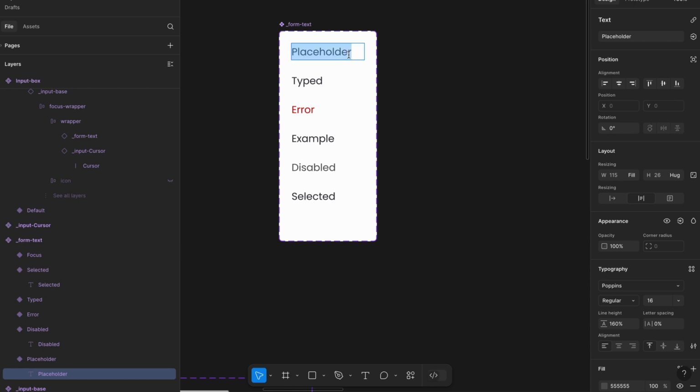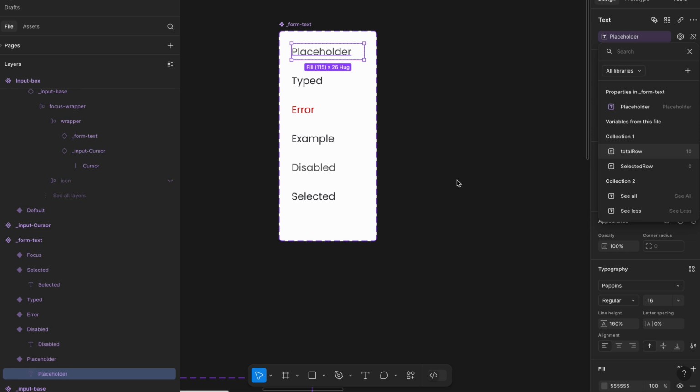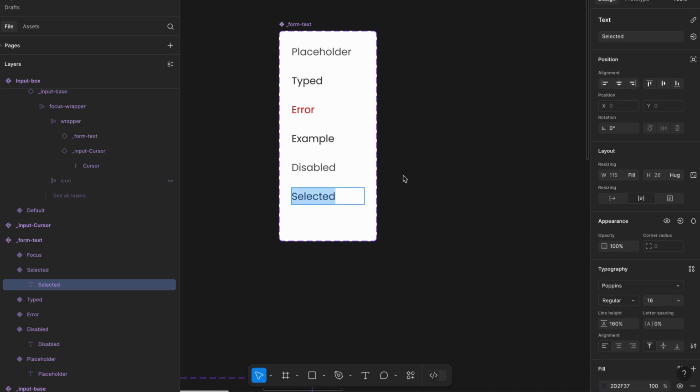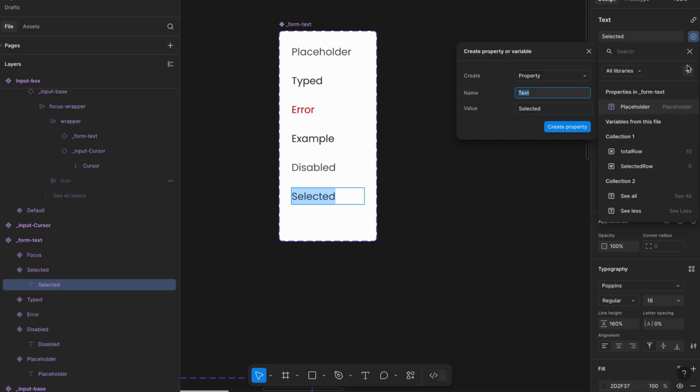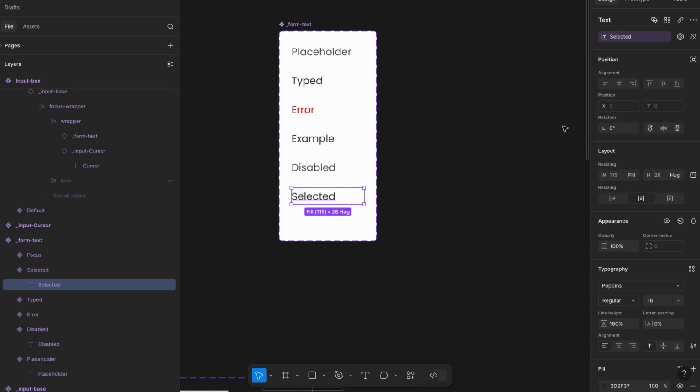Select the placeholder text. Go to the right sidebar and click the plus icon next to the Properties section to add a new text variable. Name the property placeholder and set the value to placeholder as well. This will let you dynamically control the placeholder text. Now, select the selected text, which appears when an option is chosen. Again, click the plus icon in the Properties panel to create a new text variable. Name this one Selected and give it the value Selected. This will allow you to dynamically update and control both placeholder and selected text in your dropdown component.